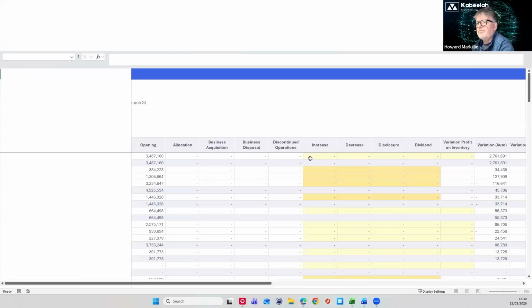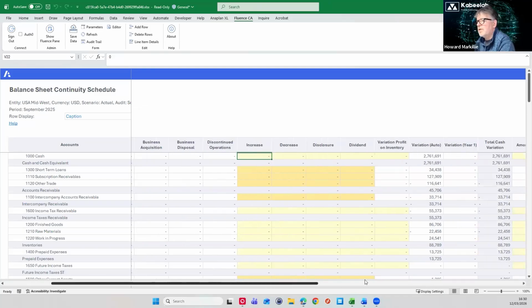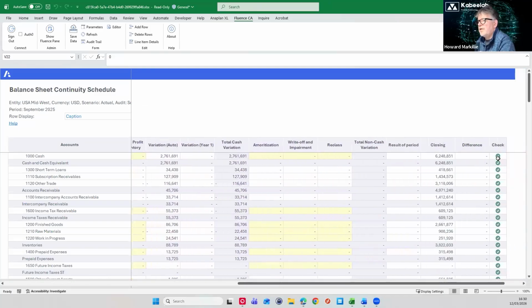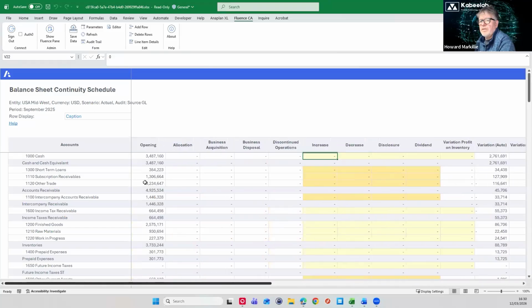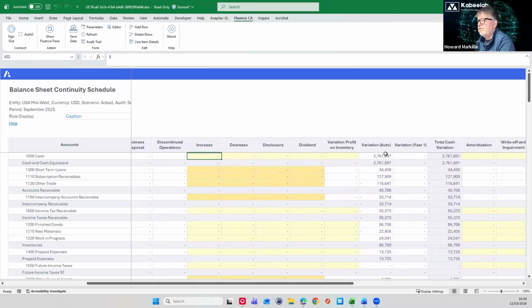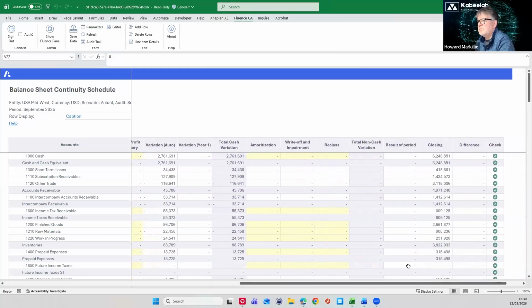Input schedule here. Yellow cells are highlighted so that we can input to them. So we can't input in the schedule to anything that's in grey. If you look over to the right here, this has got a validation on it. So at the moment, the opening balance plus the net variation auto gives a closing balance of 6.2.